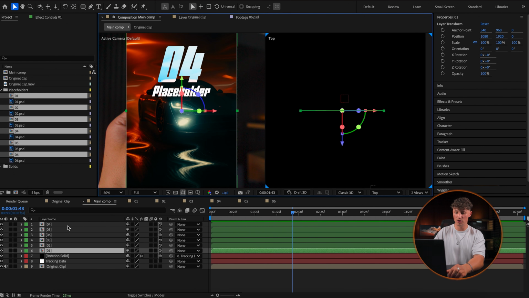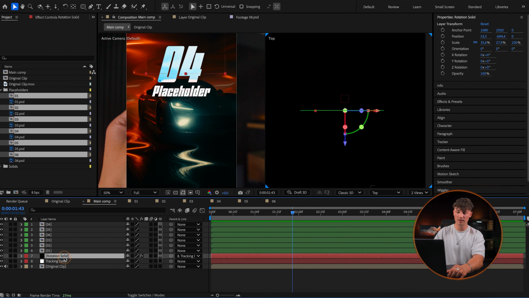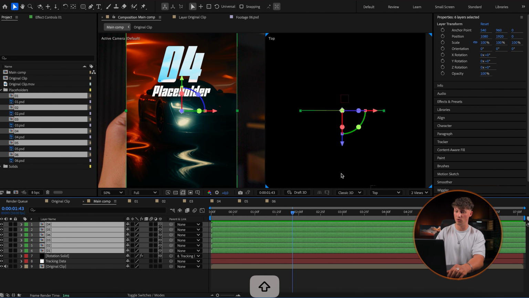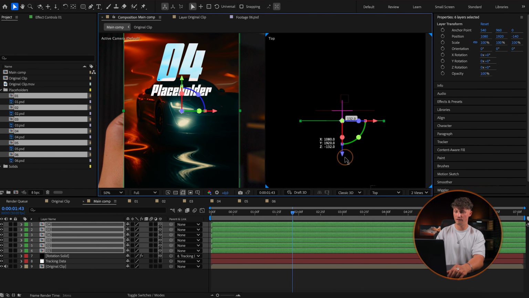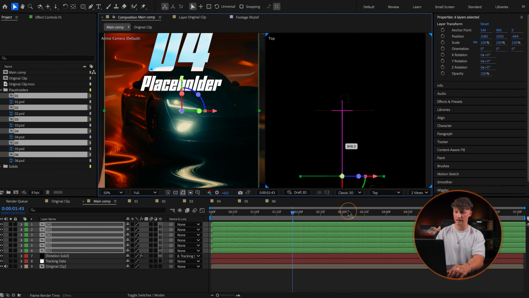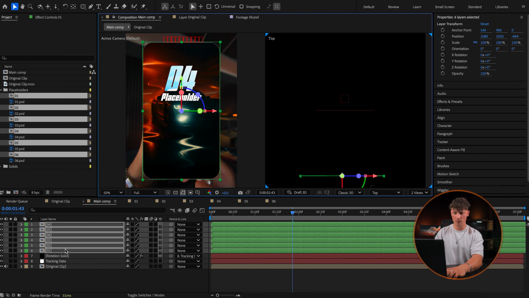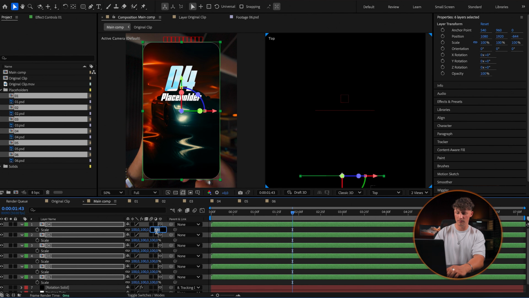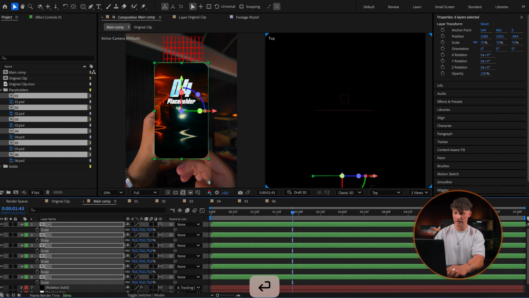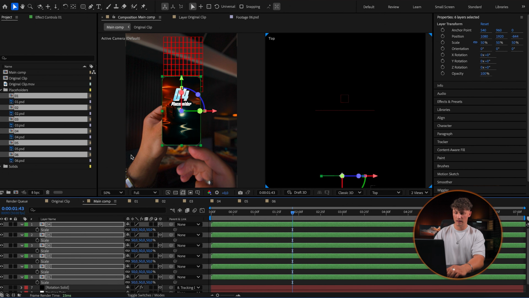So now we select all of the comps, leave the rotation solid where it sits, and just select the comps here, boom, and drag them forward, just like that. We can drag them forward, and we can actually scale them down a little bit. Let's say we scale them down to 70 or even 50, like that.